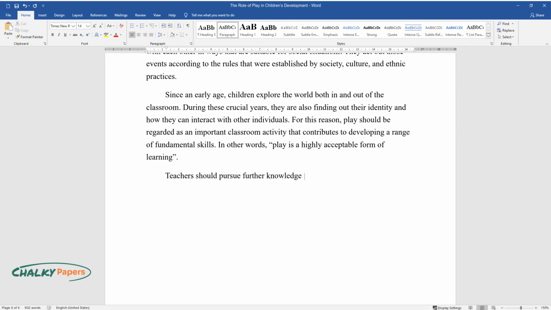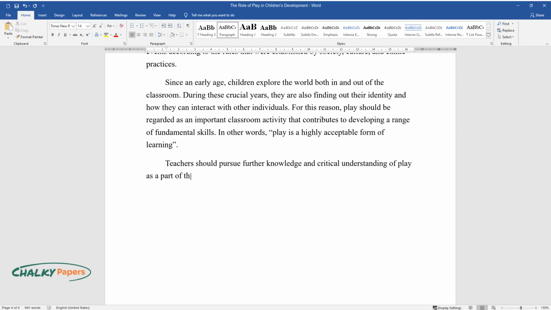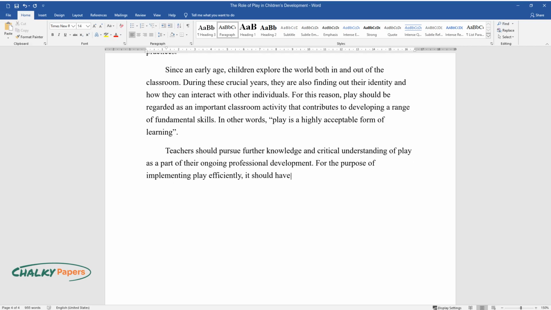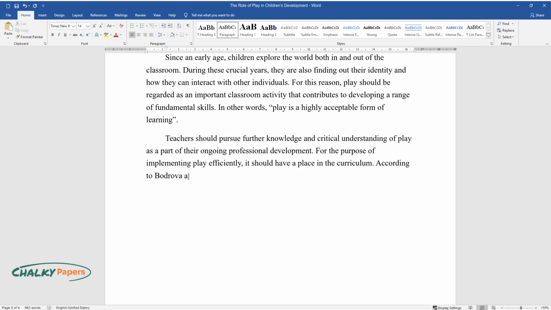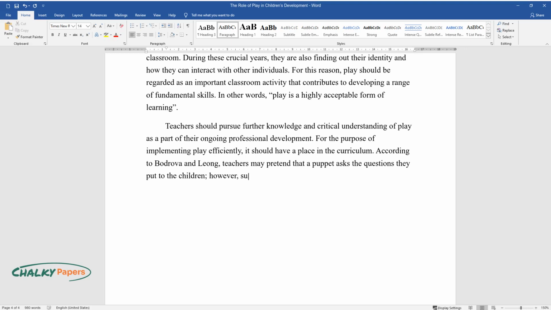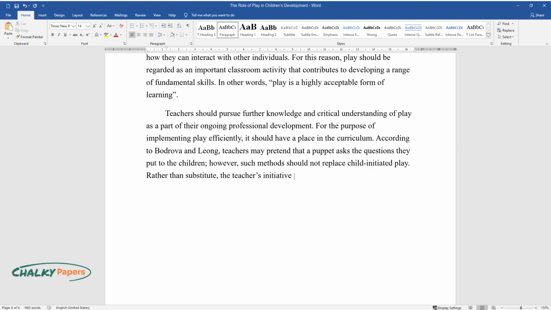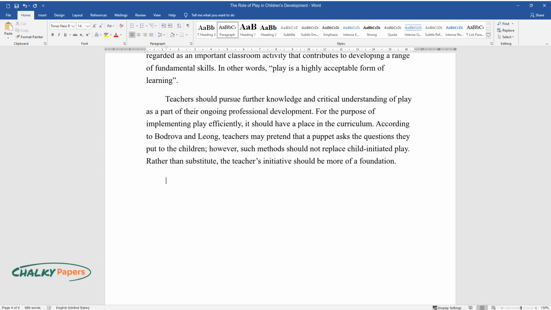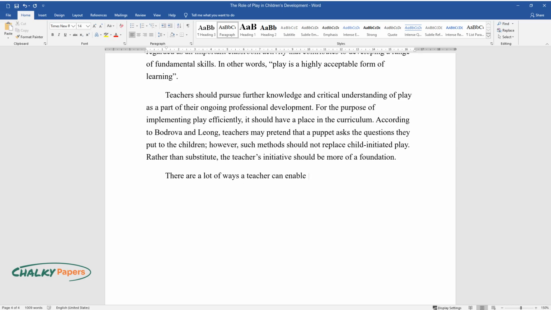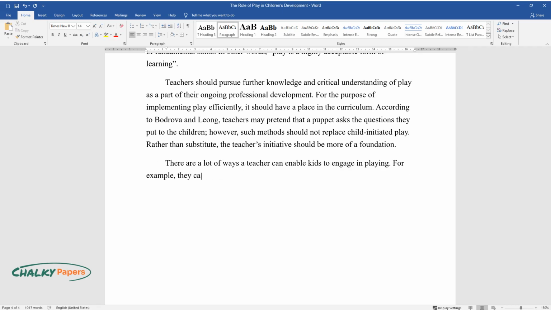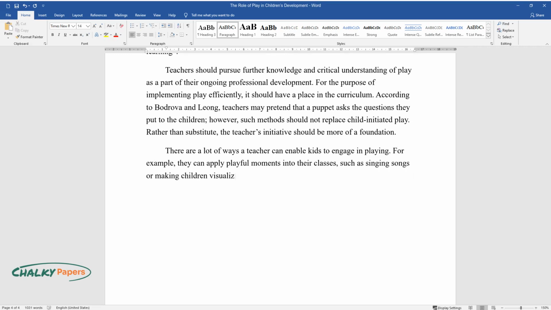Teachers should pursue further knowledge and critical understanding of play as a part of their ongoing professional development. For the purpose of implementing play efficiently, it should have a place in the curriculum. According to Bodrova and Leong, teachers may pretend that a puppet asks the questions they put to the children. However, such methods should not replace child-initiated play. Rather than substitute, the teacher's initiative should be more of a foundation. There are a lot of ways a teacher can enable kids to engage in playing. For example, they can apply playful moments into their classes, such as singing songs or making children visualize the topic that a teacher tries to describe.